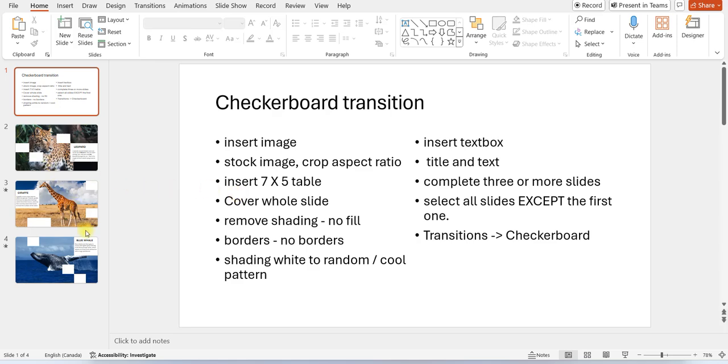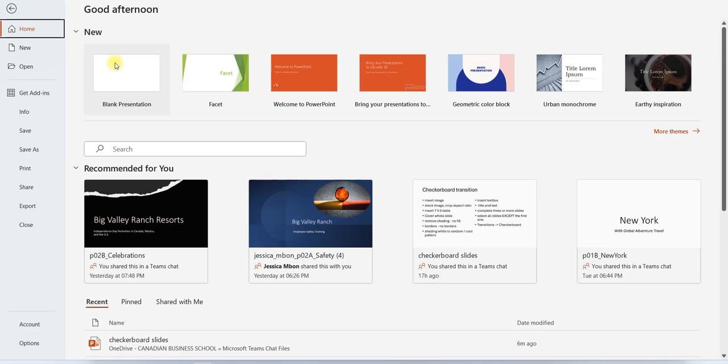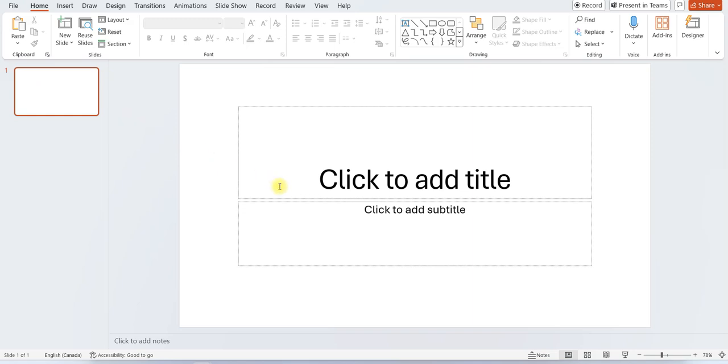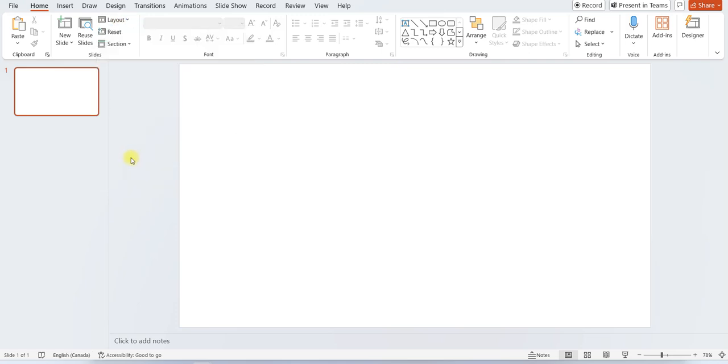Hey, now these are the instructions for the checkerboard transition. We start off with a blank new slide presentation: File, New, and in the themes choose Blank Presentation. Next thing we want to do, of course, is to change the layout from title slide to blank slide.